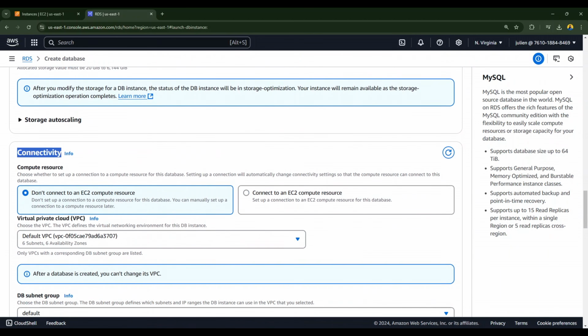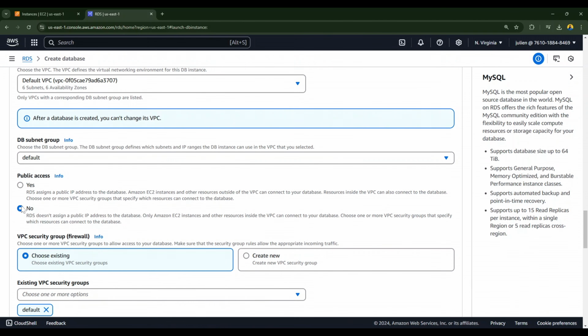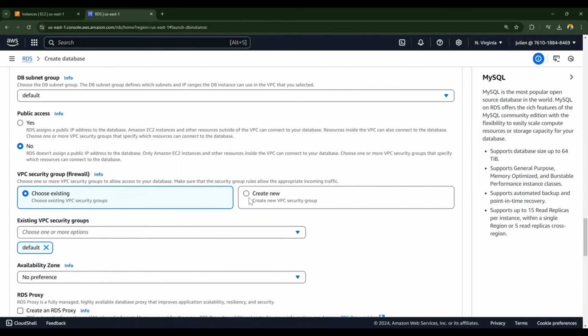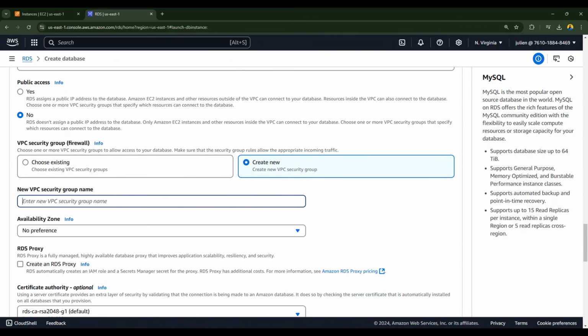Now here in the connectivity section, select the same default VPC as your EC2 instance and the default subnet group. For public access, we want to keep it private for security, so select No. Under VPC security group, we will create a new VPC security group with an inbound rule that allows your local computer IP address to access the database.